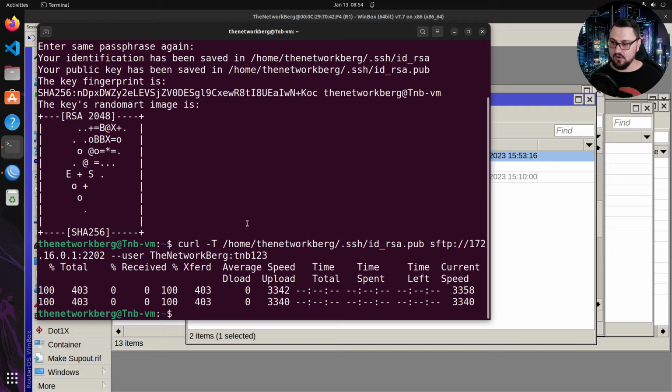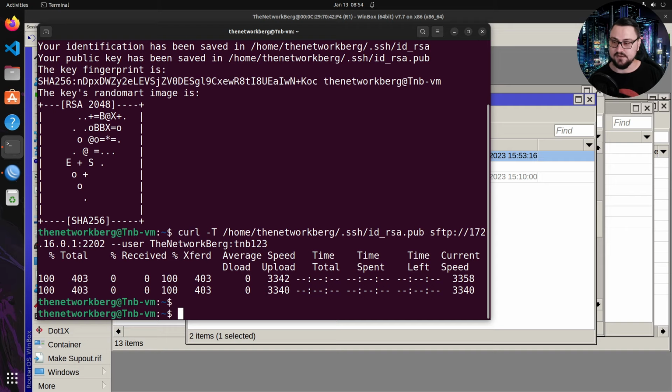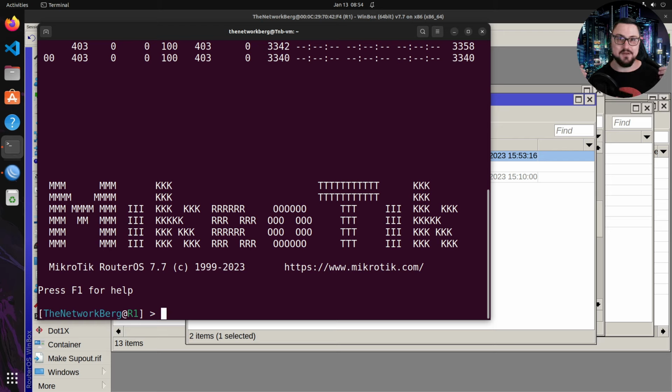So let me just log out quickly. Actually, I'm still even logged out. So let's just try an SSH back in. If I do an SSH as the network Berg at 172.16.0.1 on port 2202, I just get prompted into the MikroTik automatically. So this is super secure, and this is also a lot easier and quicker to just get back onto your devices again.